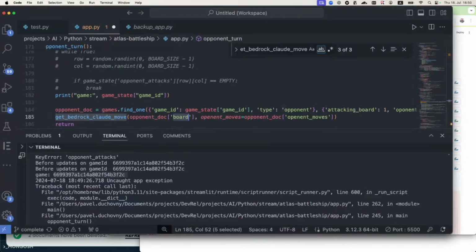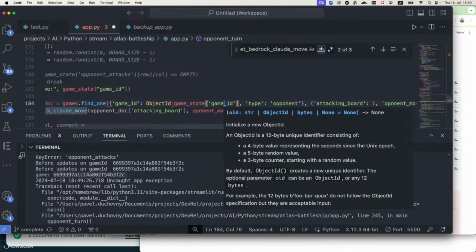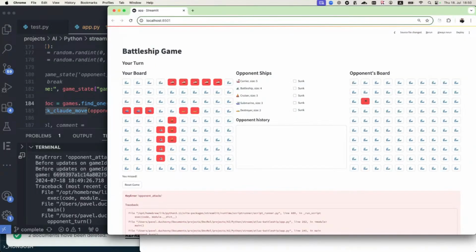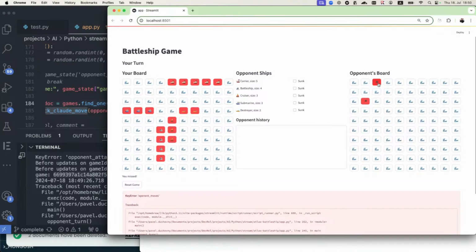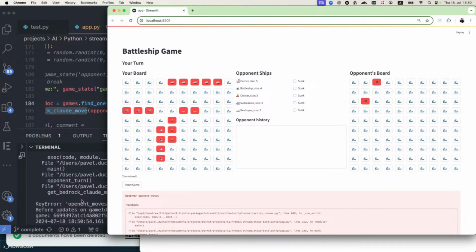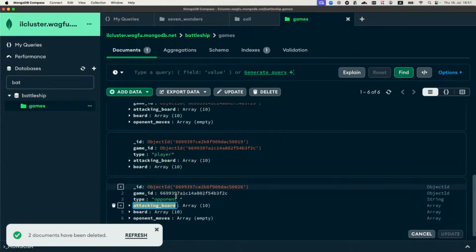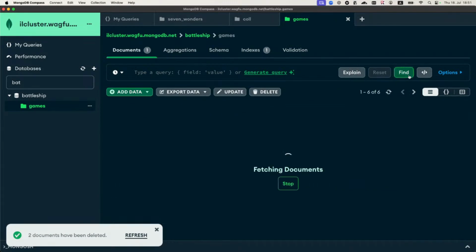Let's copy paste it from here. Sorry. So here we have game state, game ID, and opponent. Oh, maybe this one should be decorated with the object ID. Maybe that's the problem. Let's see if that's the problem. All right, saved, rerun. He says you missed. We have now an error on opponent moves, and I bet that it's my typo. Opponent moves. It's empty, or now it's not empty.